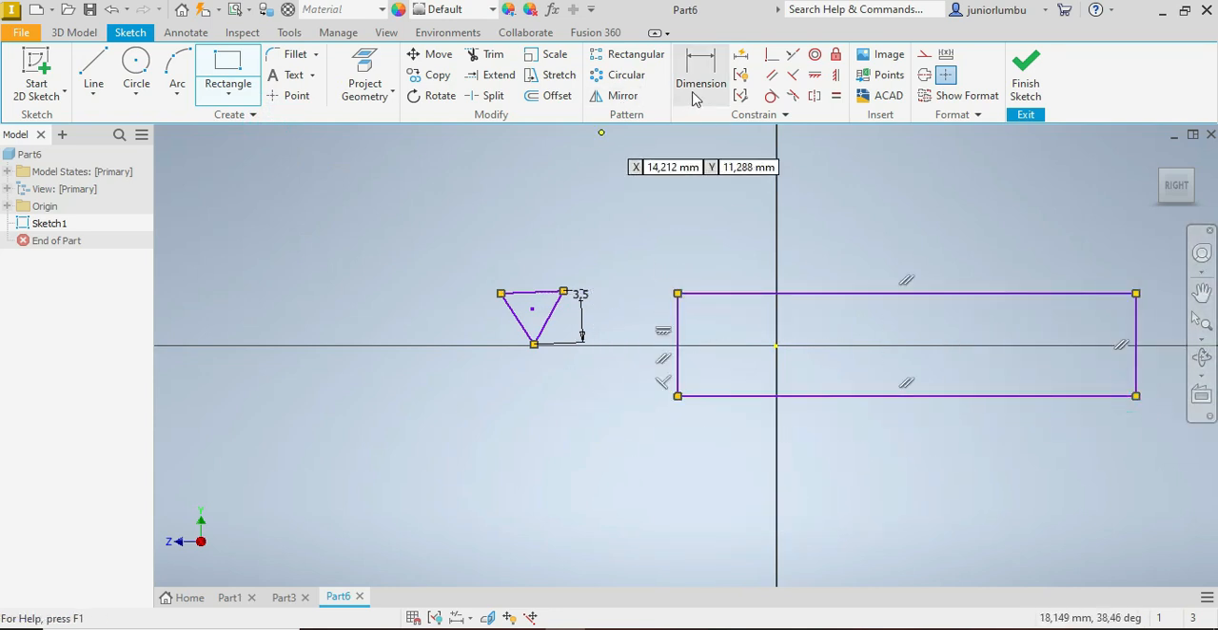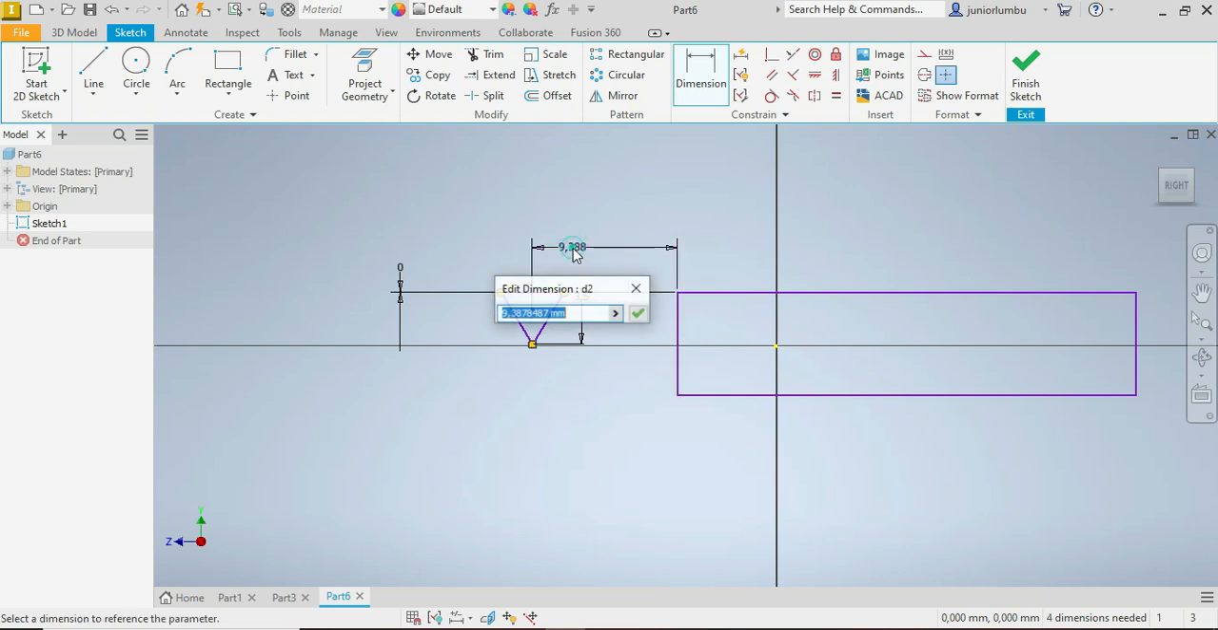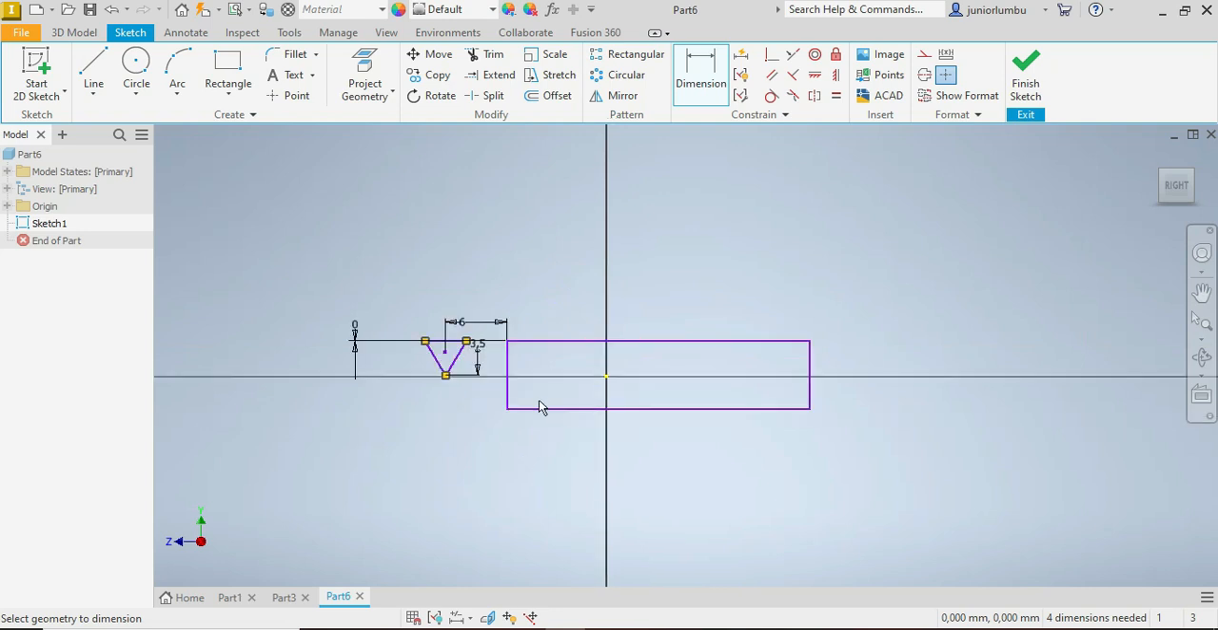Then we're going to go for the rectangle. So this one here, let's start with that. This one here needs to be parallel to that, okay? And from here to there, I want to have 0 millimeter deviation, and from here to there, I want to have 6 millimeters. Good. And this whole thing here needs to be 130.